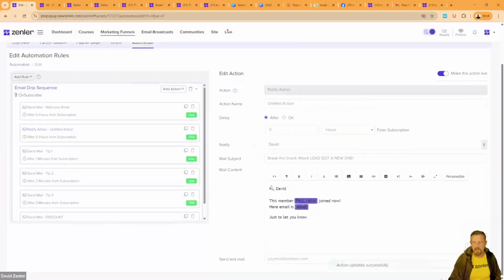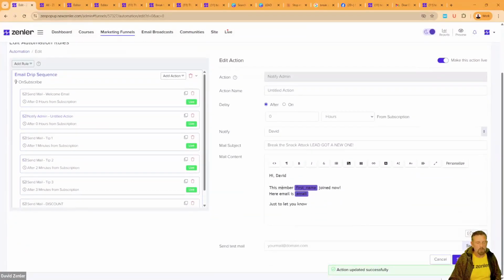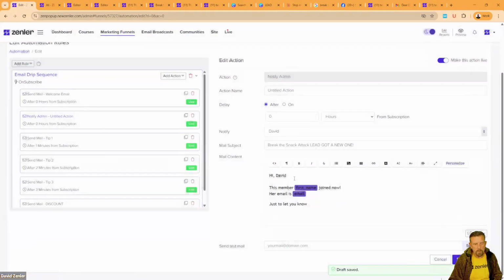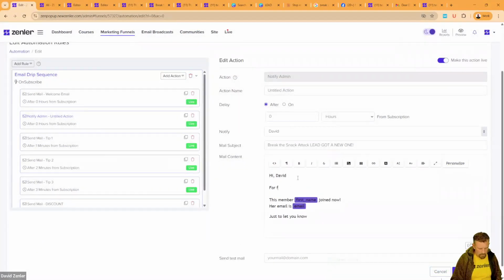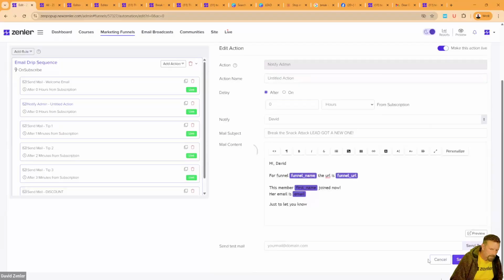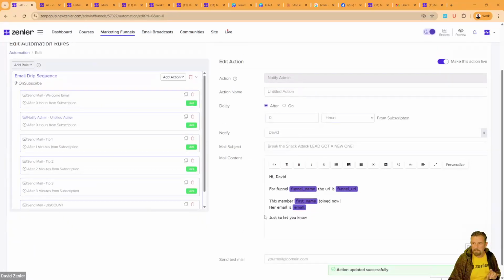You're the only one that's going to receive that, so you can put whatever you like in there. And you're going to see then that this member, Patricia, joined now. Her email is, and then it will give you the email, so you know what she signed up for. You can see the funnel URL as well. If you want to go a little bit more for funnel personalization, funnel name gives you the name. And then you can go, the URL is, and then personalization URL. And then I click save. And that's only going to go to me as admin.